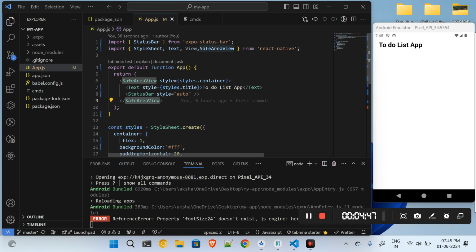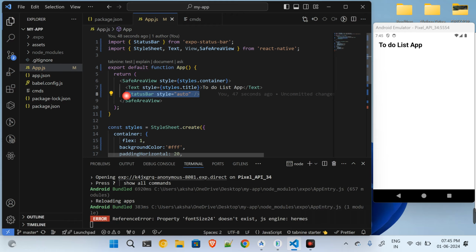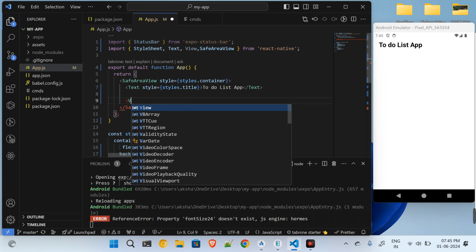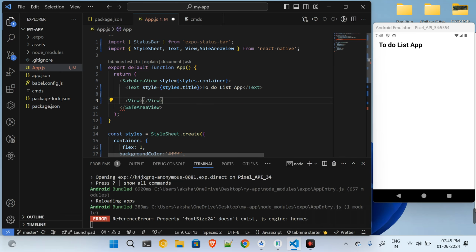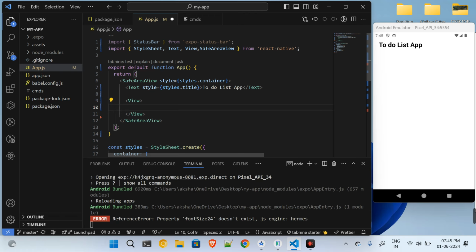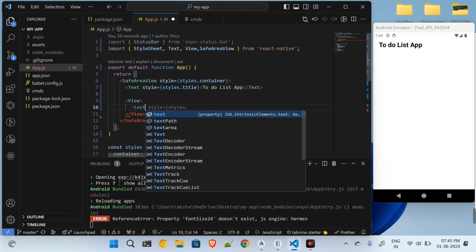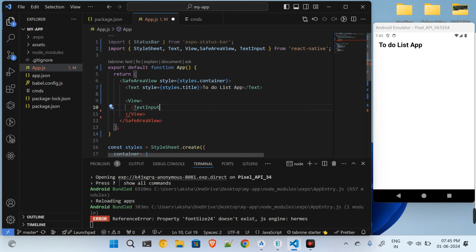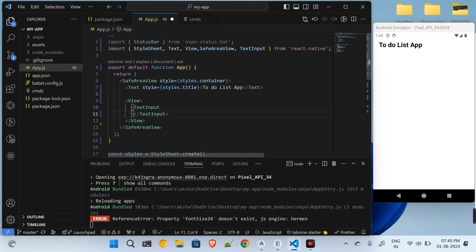Let's just go ahead and remove the status bar. Status bar is not required. And next, I'm having the view. Inside of this view, I will create one input field, and it will have the button to add to our task list. When it comes to text input, I will make it a text input field over here. And again, to this text input field, I will apply some styling.